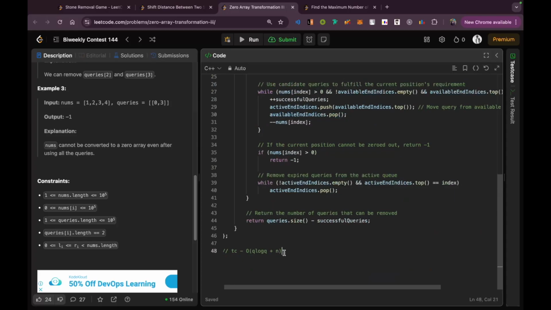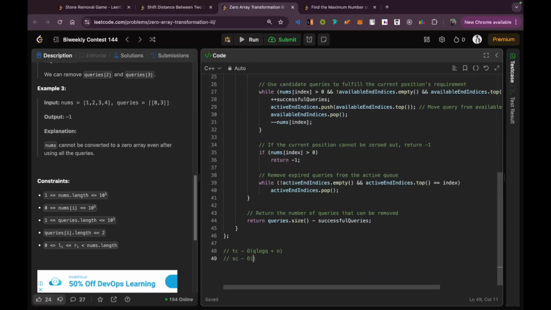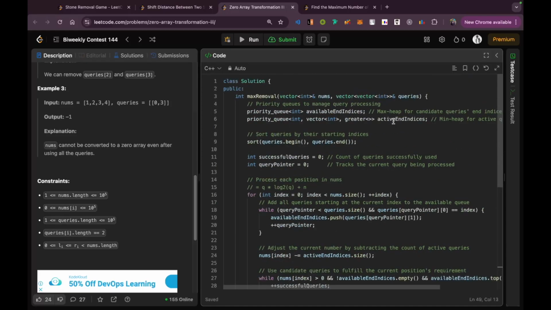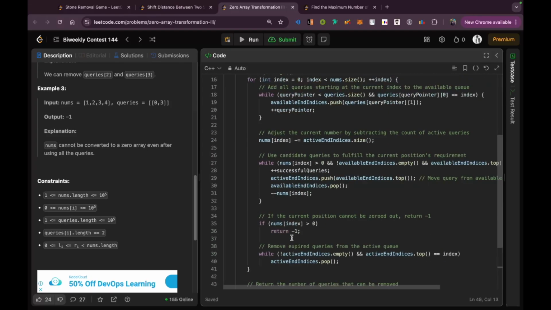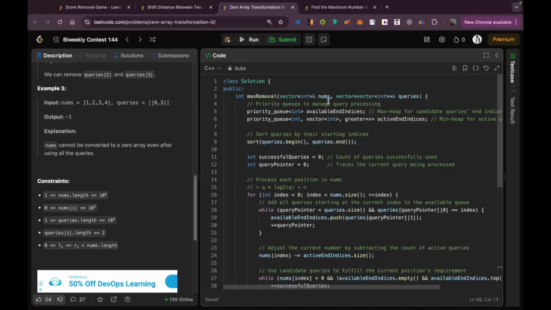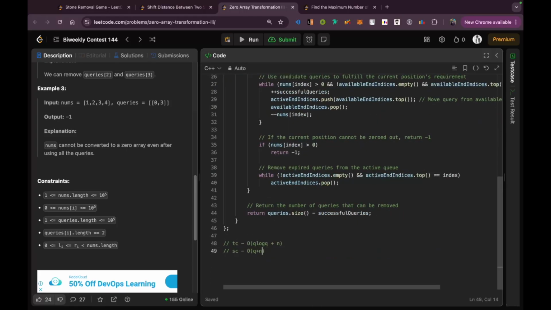Now, what about the space complexity? Space is only dependent on the number of queries, that is O of q, because you are only maintaining priority queues and they are only maintaining q queries at max. So that's the extra space that you're using for queries. And then you will of course have the space from the nums array, so q plus n is reported here, which gives you the total space.